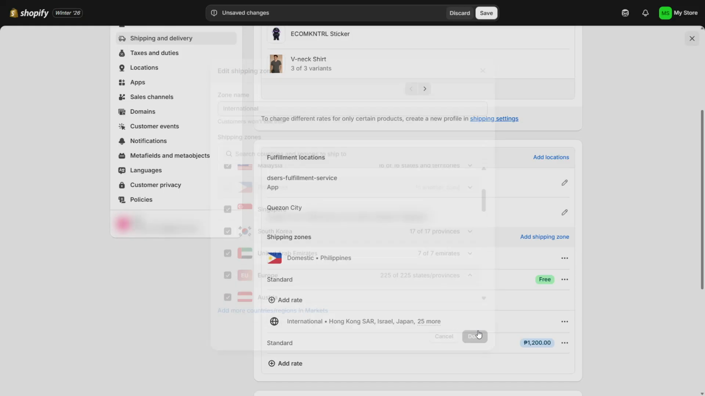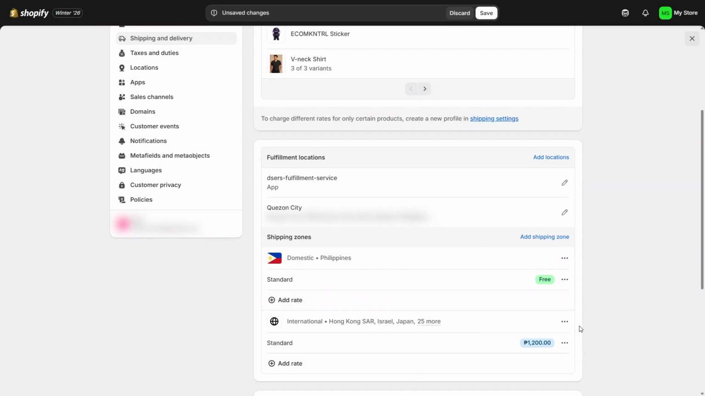Once your new shipping zone is created, you'll see a default custom rate appear under that zone. This is the price your customers in that zone will be charged for shipping. You can leave it as is, but in most cases, you'll want to adjust it.